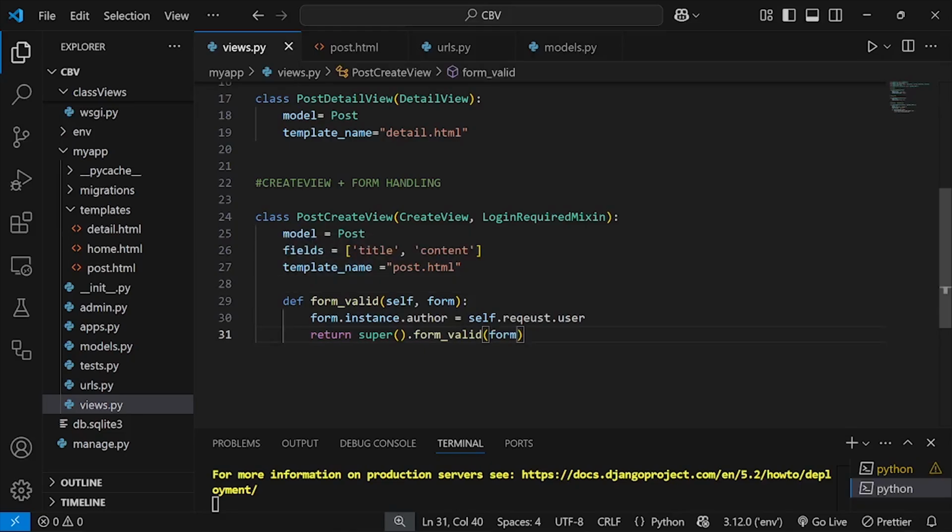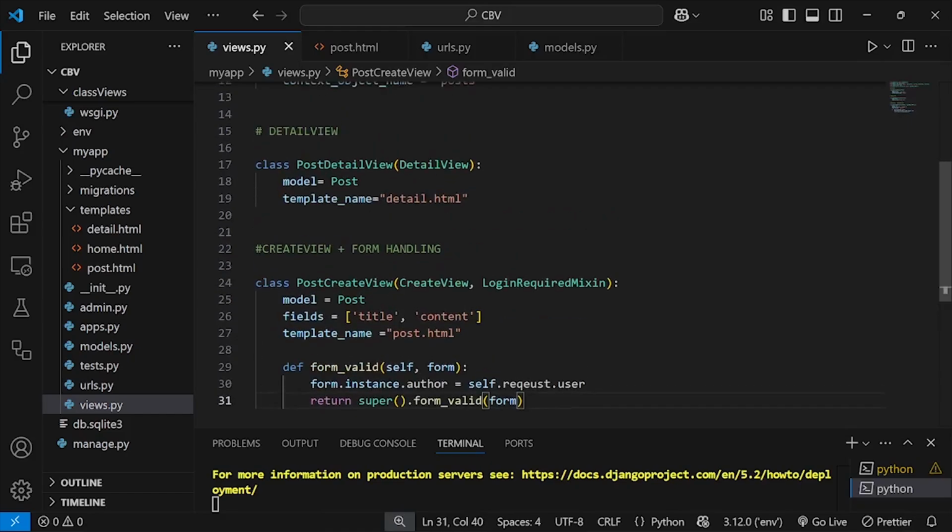So what do we do? We call this form_valid, which is like a built-in function also. We want to get the form instance author. Now the author of the post must be the user that is logged in, and after that it should return the validated form. So what else do we need to do?